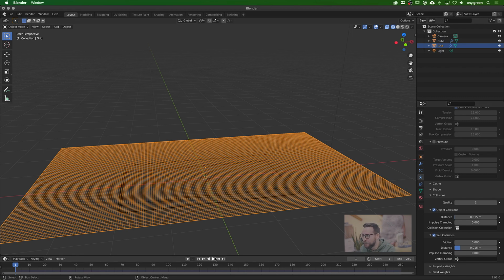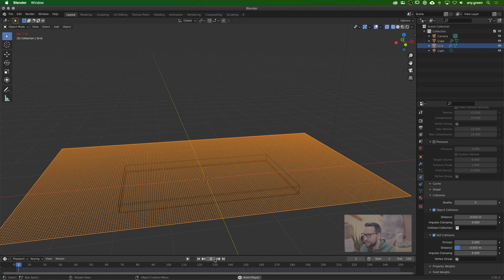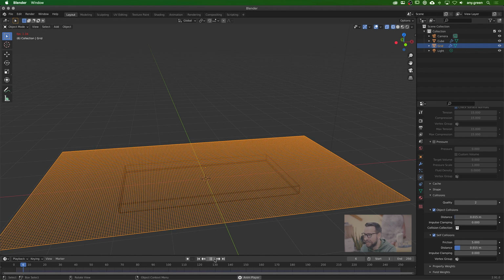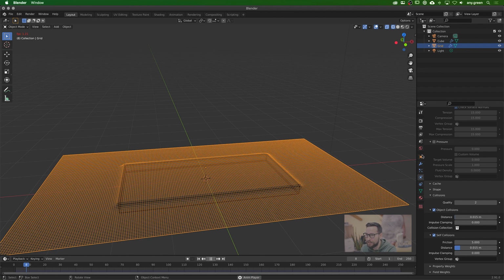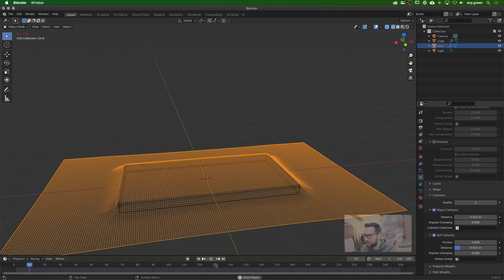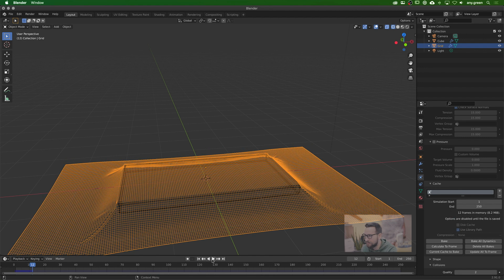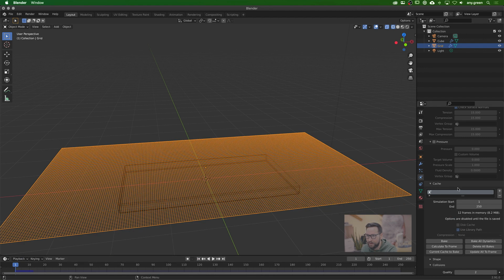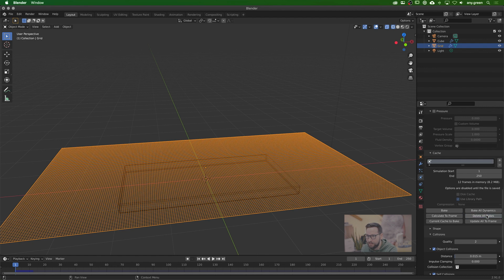All right, now when we play this back, this will simulate it and cache this, and it will take quite a while. We could actually also use the cache option here to really make sure that this is saved later on. So when we go back, we can say delete all bakes and then bake all dynamics. But maybe I will do it not for everything, maybe 150 or so. Then we can say bake all, and this will again take a little bit. So I will pause and be back in a second.